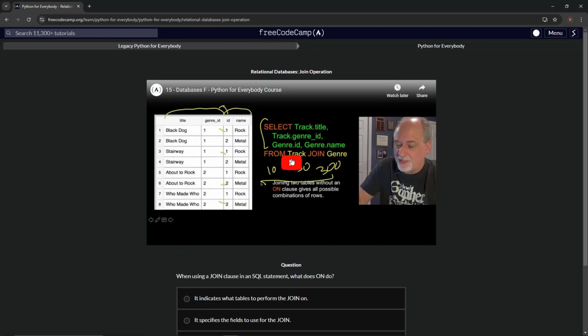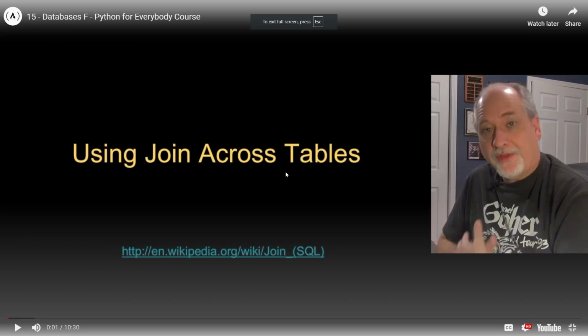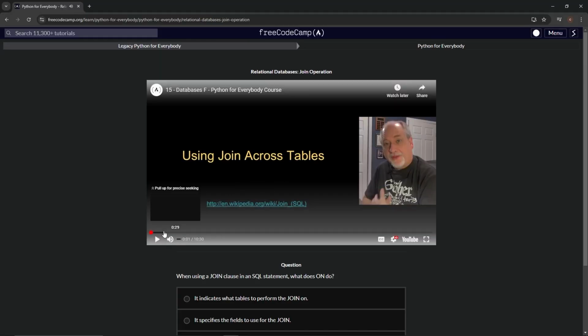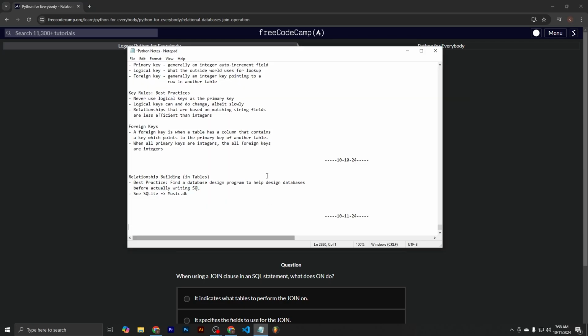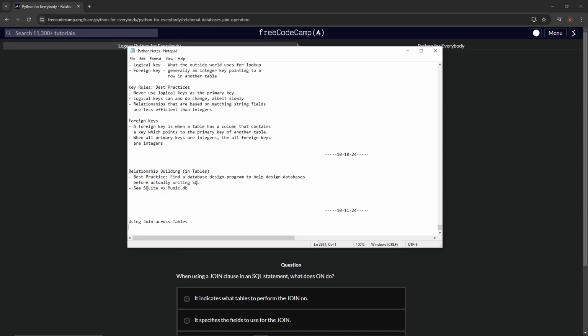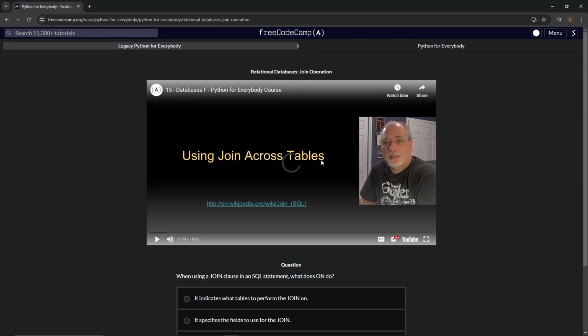All right. So now that we're using join across tables, let's type that down right here. Using join across tables. All right, let's go.